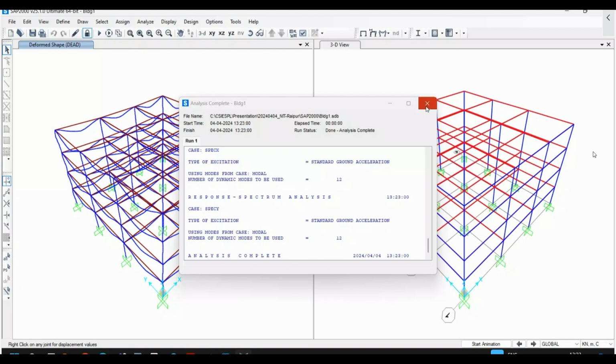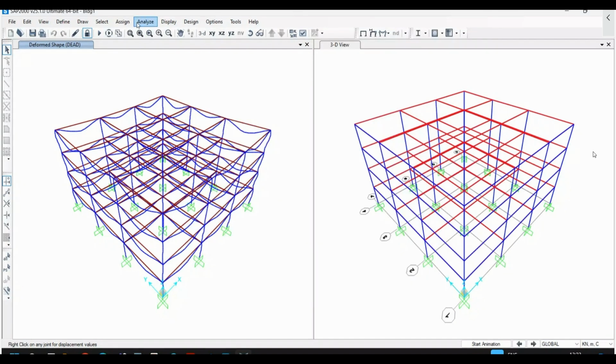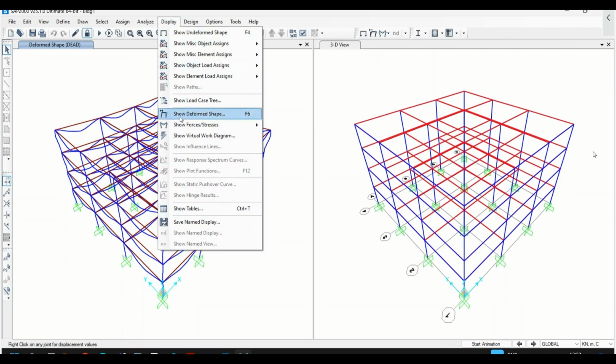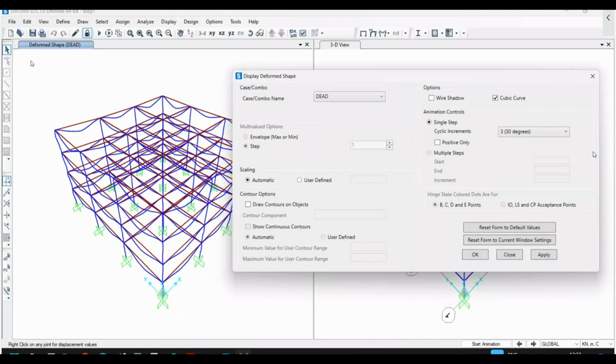Analysis is complete. Now under the display, you can see show deformed shape. It is currently showing the dead load case first, then you can switch to the others; we skip the dead and live. We have already seen this in ETABS.